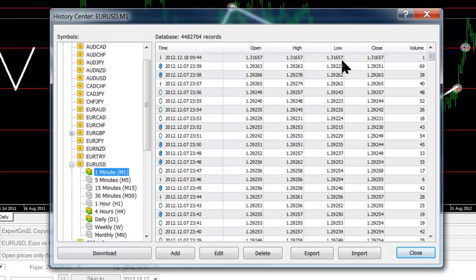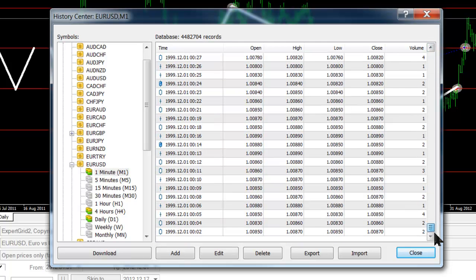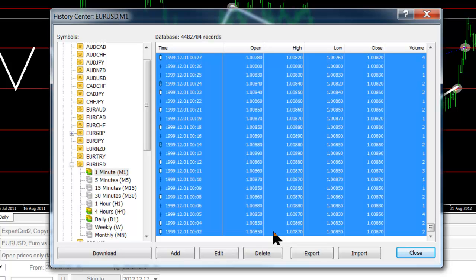But how you would get it, and I'm going to show you how you do this, watch this very carefully. You highlight the first item, you go down to the last item, you then press shift and highlight, shift and enter, and then it highlights all the history. I'm not going to do this now. When it's highlighted like that, you click on delete.